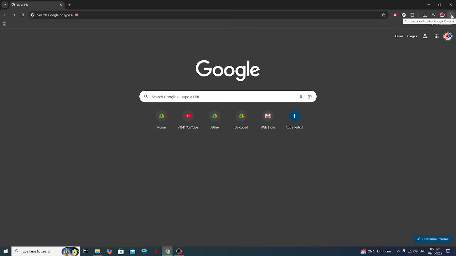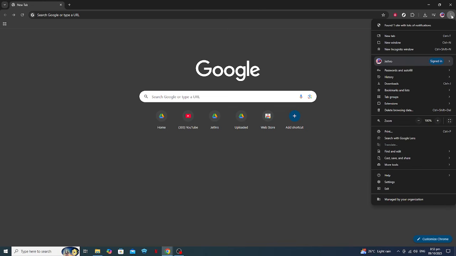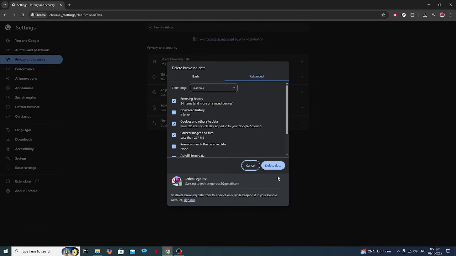To clear your cache in Chrome, click on the three vertical dots in the upper right corner, go to More Tools, then Clear Browsing Data. In the pop-up box, make sure Cached Images and Files is selected, and then click Clear Data. This might take a few moments, but it's a helpful step in ruling out any cached data issues.